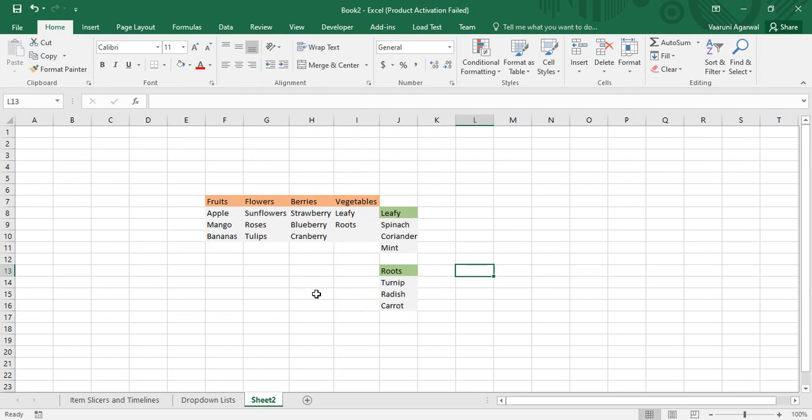Here we have some data. If we look closely at it, we have names of fruits, that is apple, mango, bananas. Similarly, we have flowers, berries and vegetables. Now all these three directly contain some data, while for vegetables there is further bifurcation into leafy and roots. If we go for leafy, then there are 3 options available, which is the final data: spinach, coriander and mint. Similarly, as far as the roots are concerned, we have 3 final data: turnip, radish and carrot.